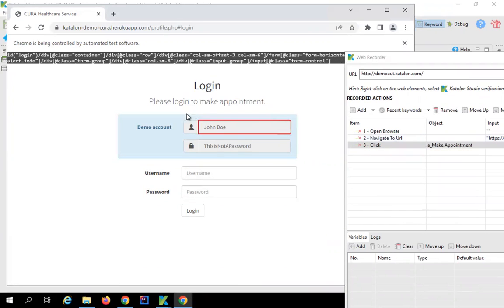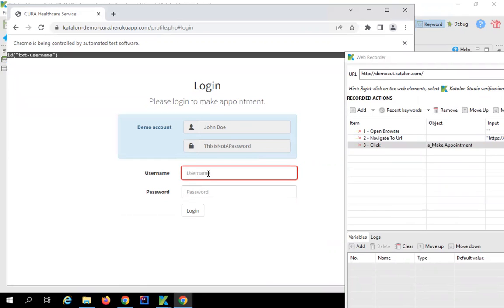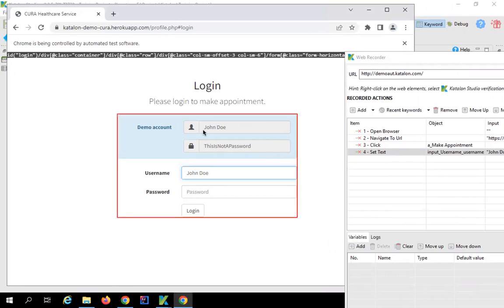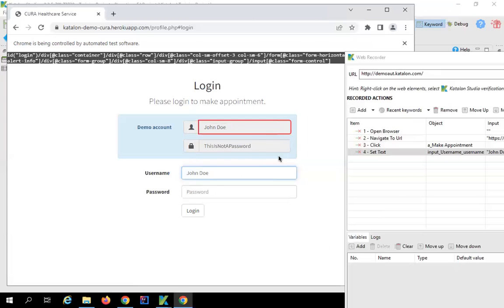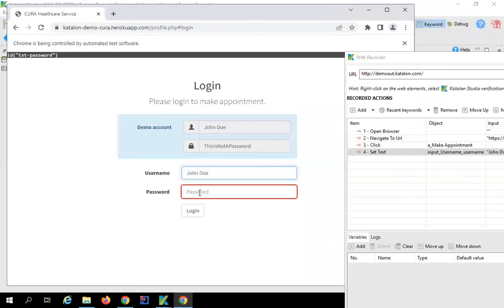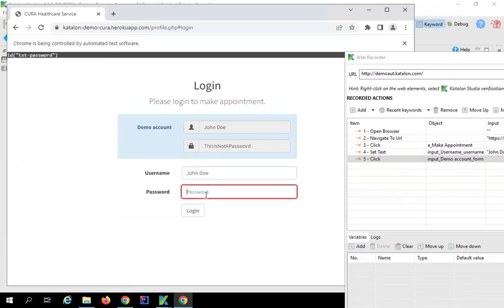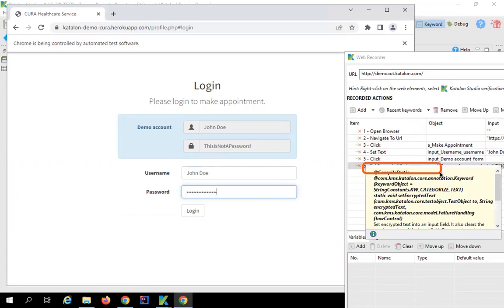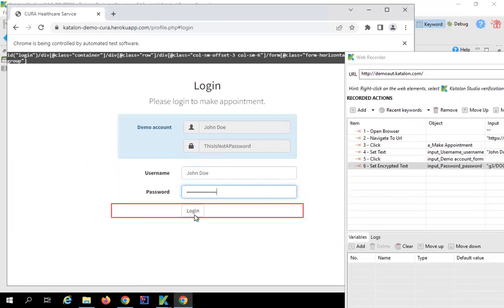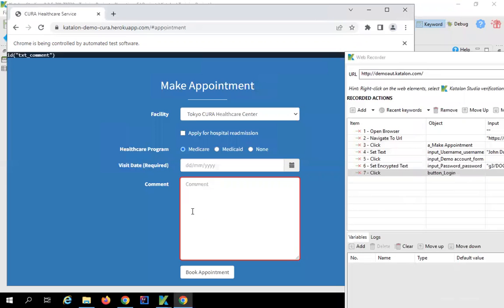Now we have got this login page. Here we have username and password. I will click on the username and give the username, which is John Doe. You can see it has recorded. Now I will also give the password. This is not a password. I'll just copy and paste it here, and you can see it has recorded this password, and then click on login.